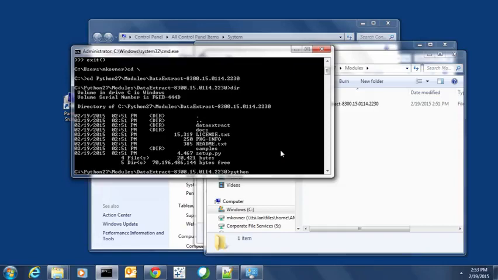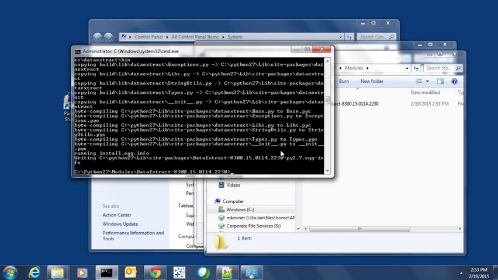To do that, you just type Python space setup.py space install and hit enter. Hopefully you don't see any errors.